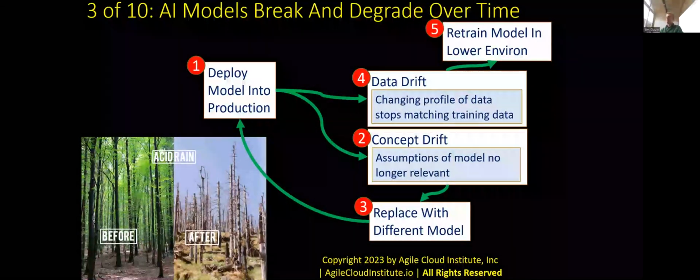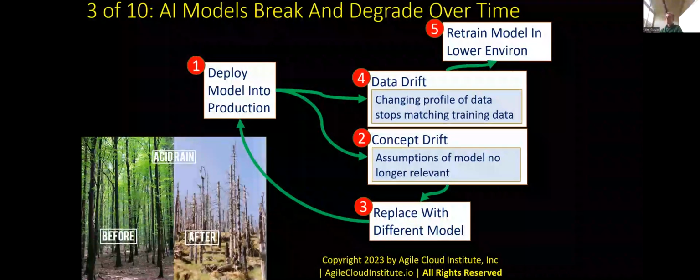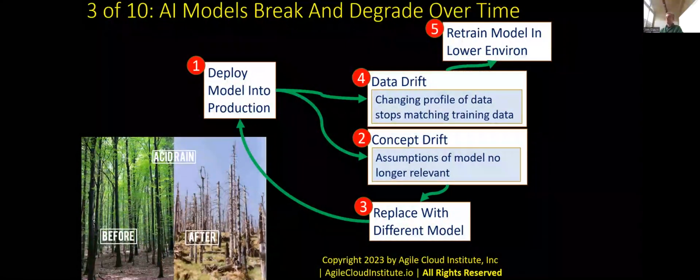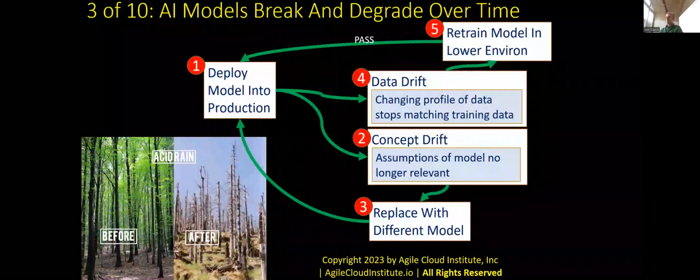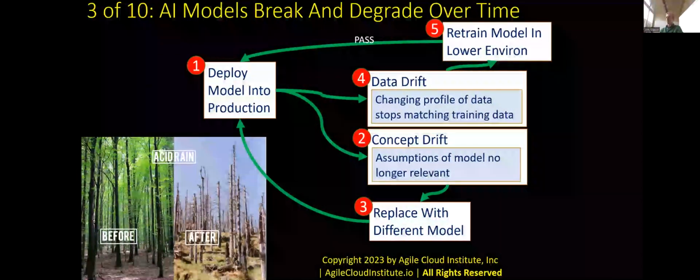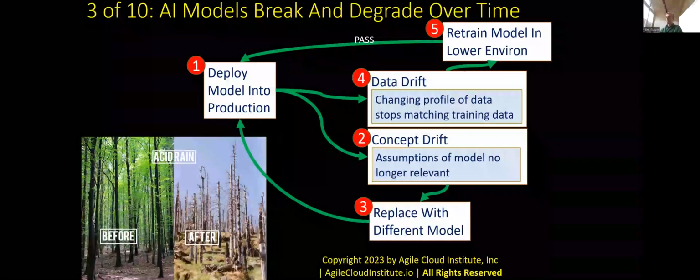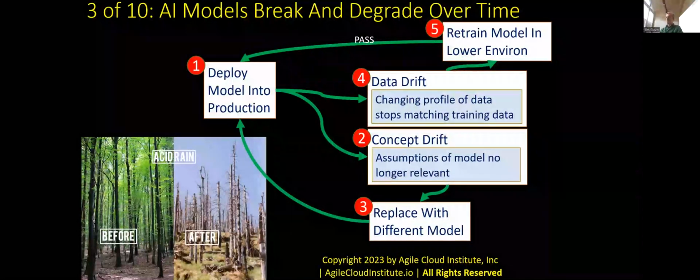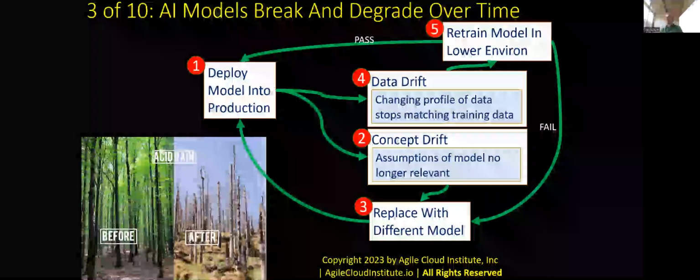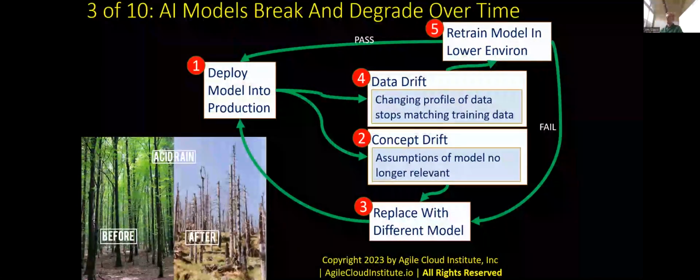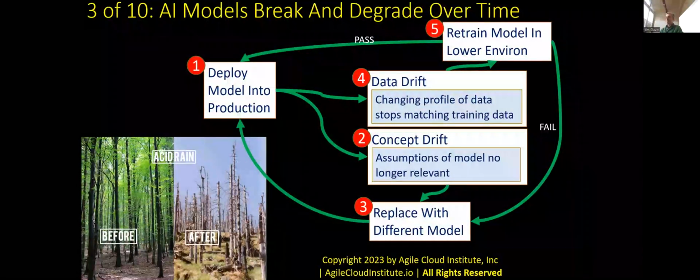Ideally, you would use production data for training the models if your governance system allows you to use production data for training. But at minimum, you would need to generate data for training that closely mirrors the characteristics of production data. If the retrained model passes all of the automated tests, then you deploy the retrained model into production to resolve the data drift. But if the retrained model fails the automated tests, then you determine that concept drift has occurred, and you replace the model with a different model.